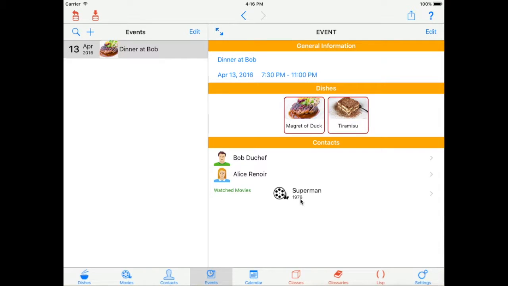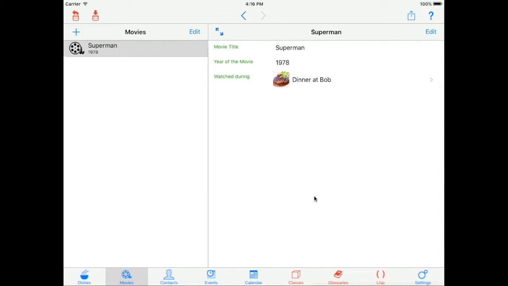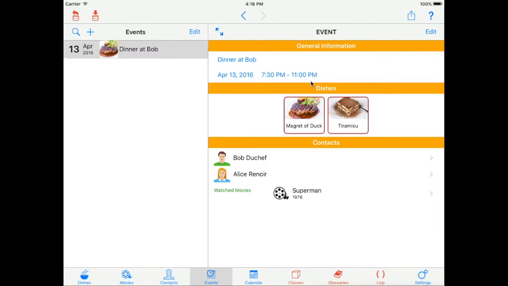The value of this attribute watchMovie contains a link to the Superman movie instance, so I can click on this link to display the movie instance. Then I can click on the event, and I come back to my starting point.